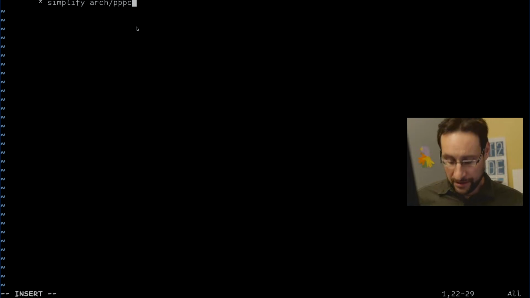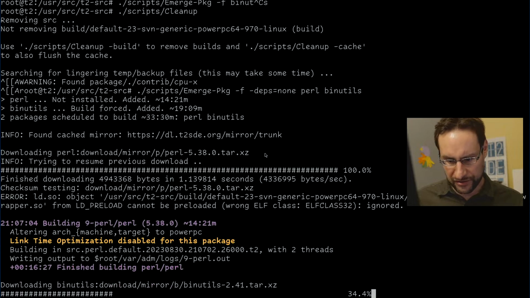Simplify archpower. Maybe I'd sometimes simply start. I mean, you can expand this, right? And it's F12 now. Hey, Perl is just done 16.